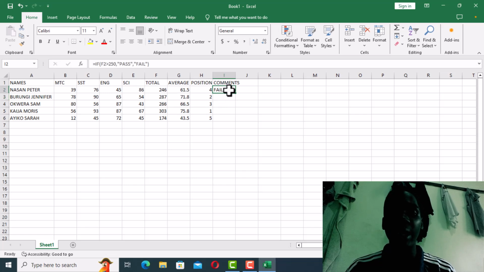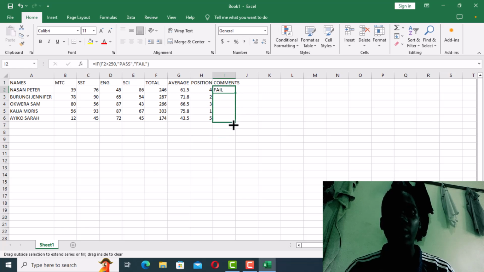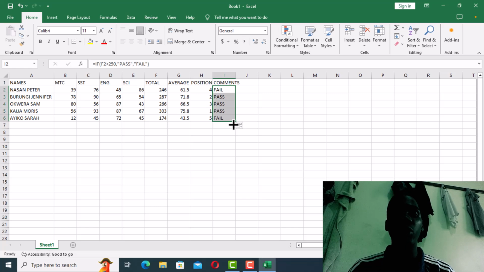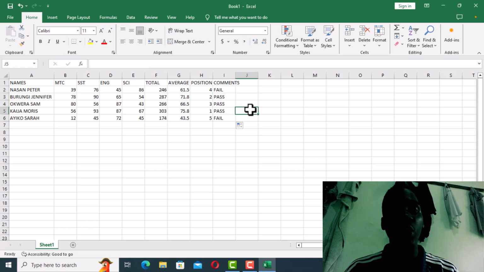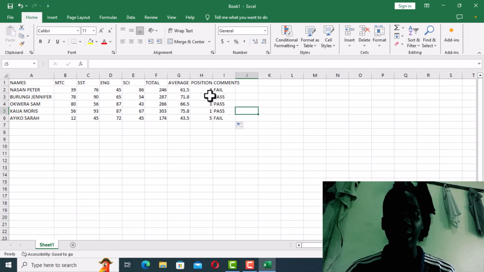So I just come and highlight this one from here up to here. You see, I've commented for these learners. Those who have got below 250 have failed. Meanwhile, those who have total marks above 250 have passed. As you can see, the passes are here. Those are the simple steps for how you can make a report card using Excel.